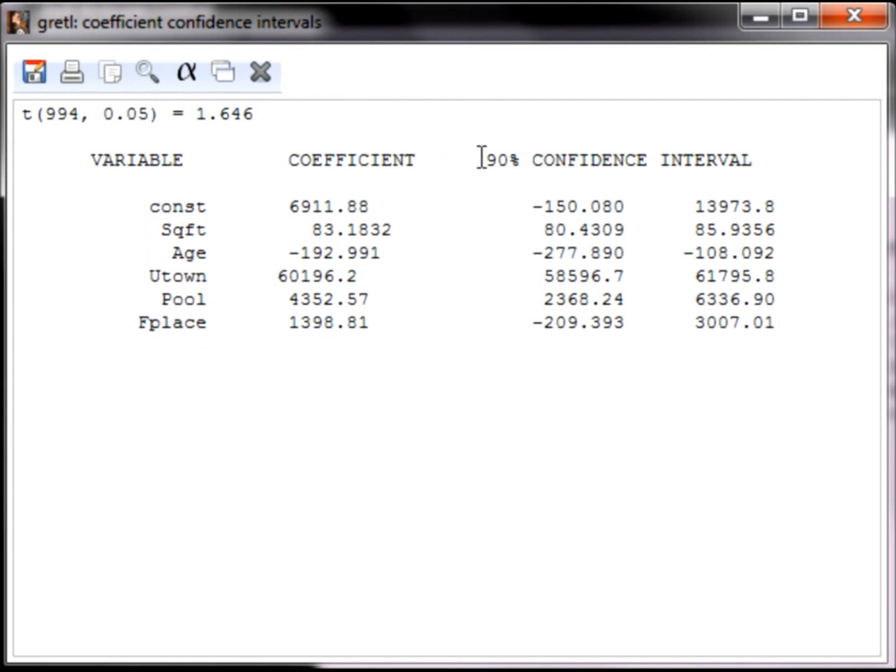You will now see the variable, its coefficient, and its 90% confidence interval. For example, the 90% confidence interval for square footage is between 80.43 and 85.94.